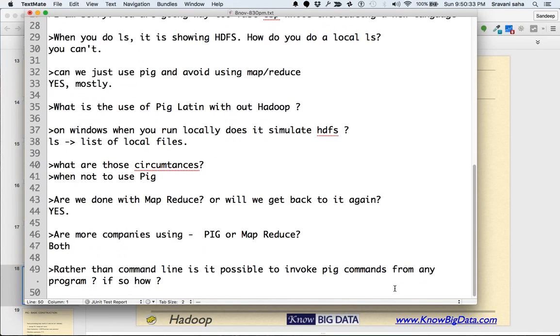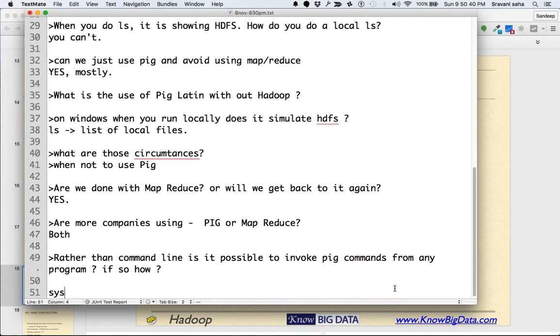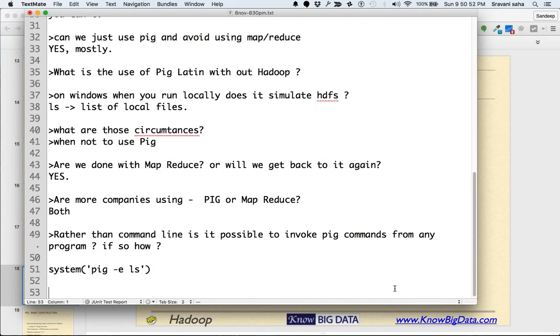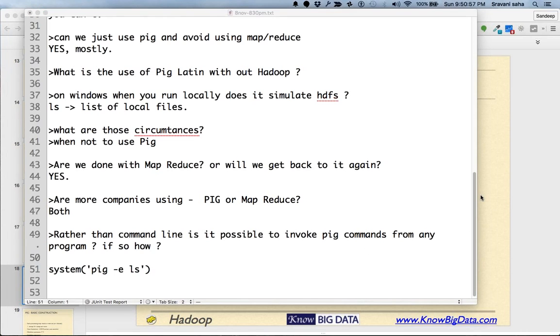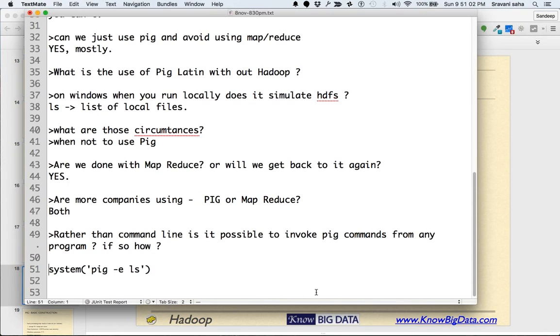So Sushant's question is, rather than command line, is it possible to invoke pig commands from any other program? If so, how? You can actually do a system command, executing pig -e and then ls. So that's the easiest and dirtiest way of interacting with pig via any other program. Although pig does expose some API using which you can call pig from a Java program.